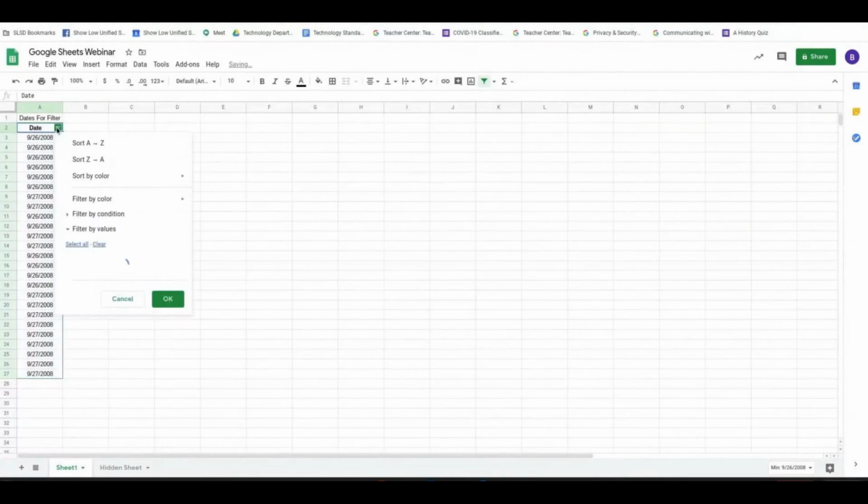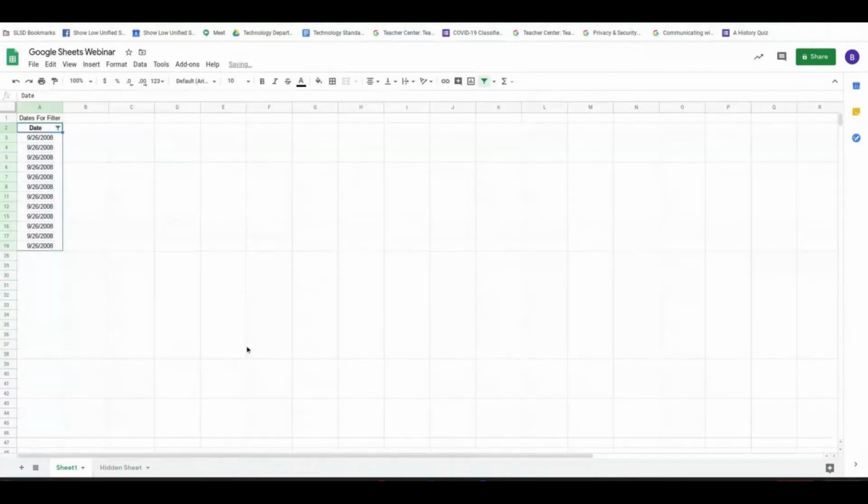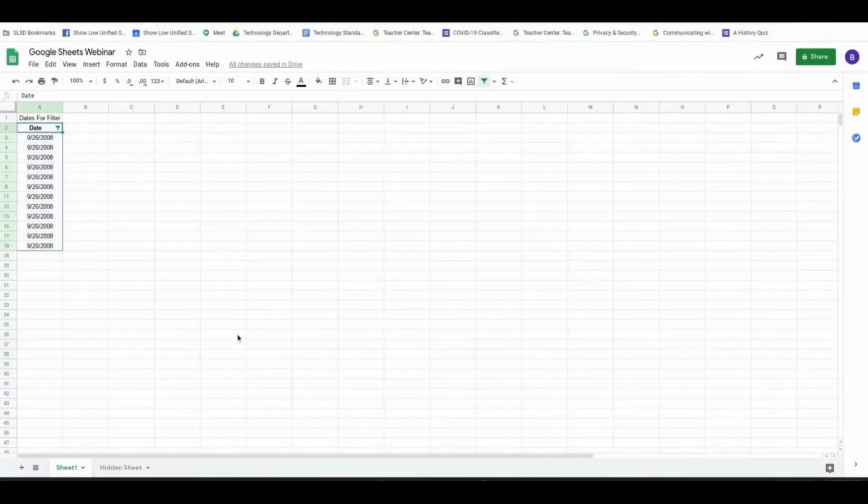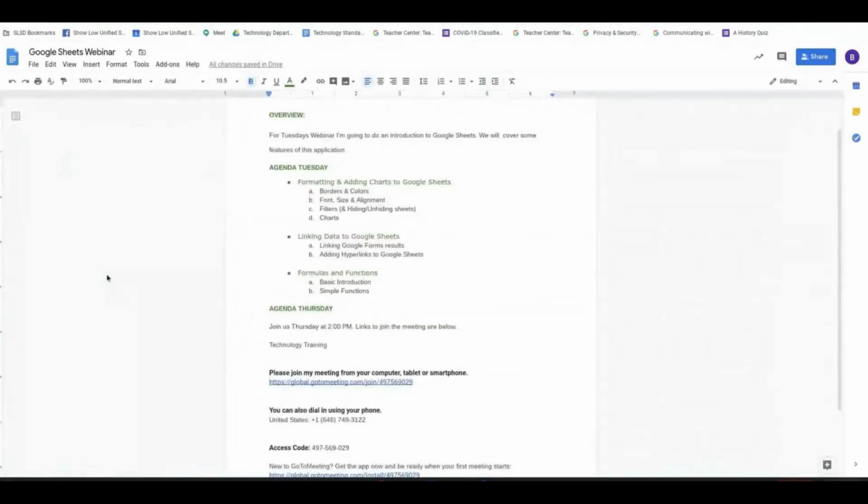And then again, I can just select it, filter to the date, and there you go. Now I'm only looking at the data that I wanted, and it's not impacting anything else on any other sheet because I have it separated in its own little area. So we're good there.